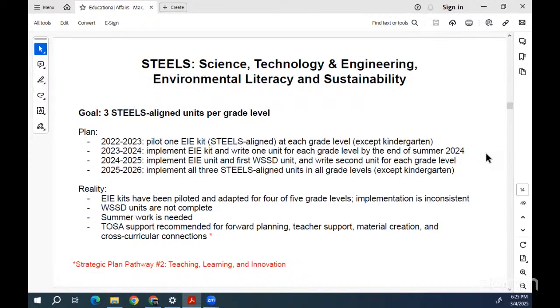And then the idea was that in 2023, 2024, the kit would be implemented, and then each grade level would write a unit. And then in 2024, 2025, we would have the EIE kit, we would have that first unit written, and we would write the second unit, so that by 2025, 2026, all 3 science units at each grade level would be STEELs aligned. Kindergarten's different because it's half day. They have a much smaller amount of time for science.